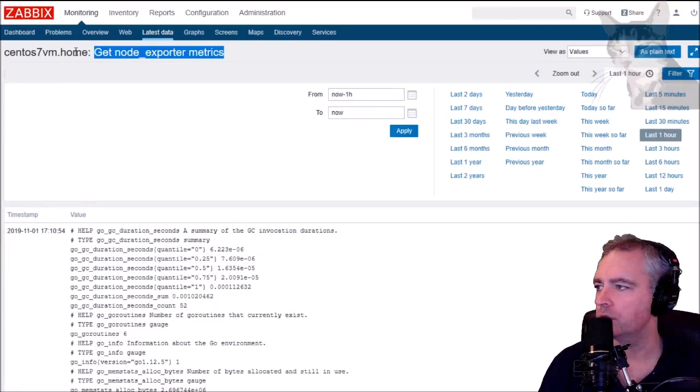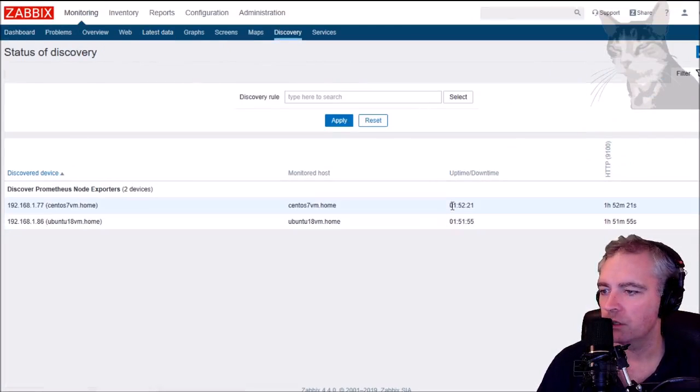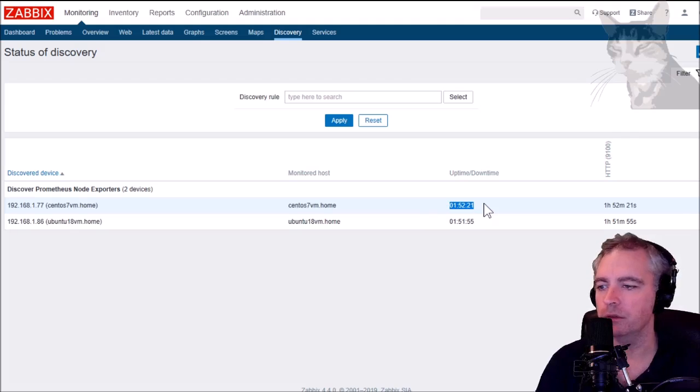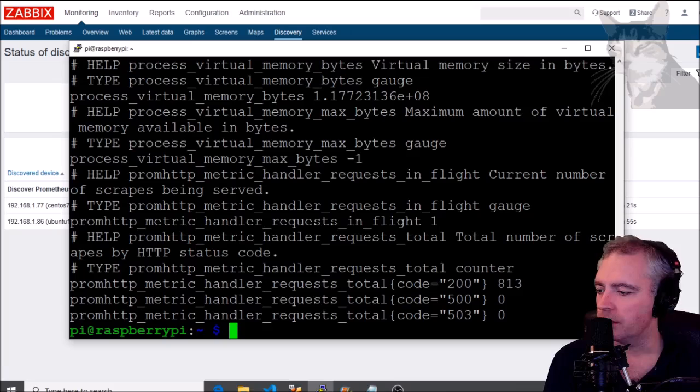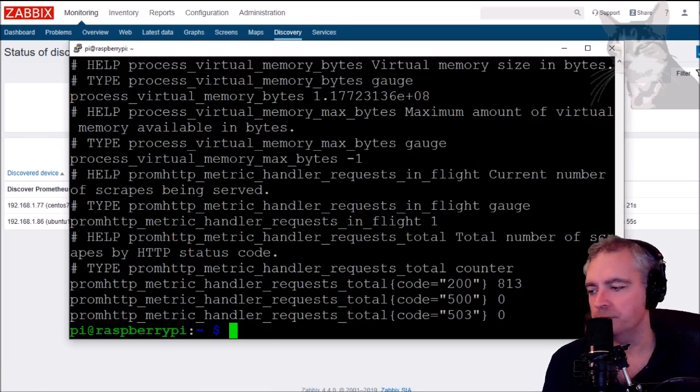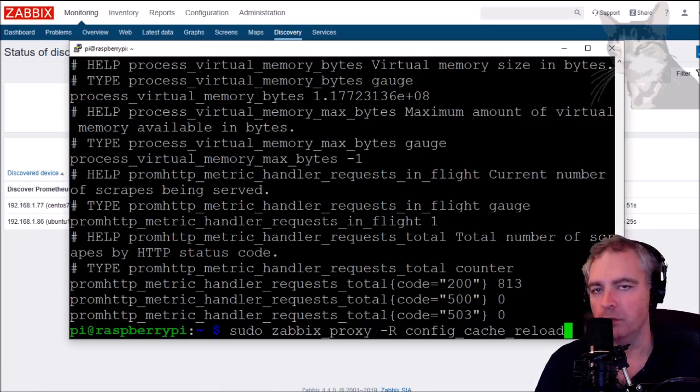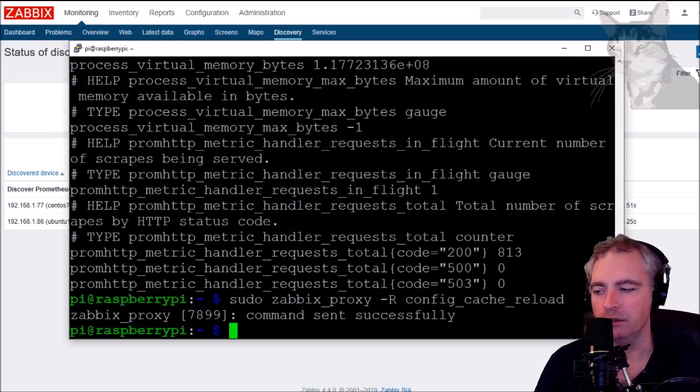Anyway, this took roughly about, let's have a look, monitoring discovery, 1 hour 52. It was actually discovered about half an hour after I discovered it, so it's about 2.5 hours. Now, because these are running behind a proxy, and there are several phases involved with discovery, any changes happening on the server won't make it down to the proxy straight away, so sometimes you might want to try config cache reload like that, just to speed it up a little.